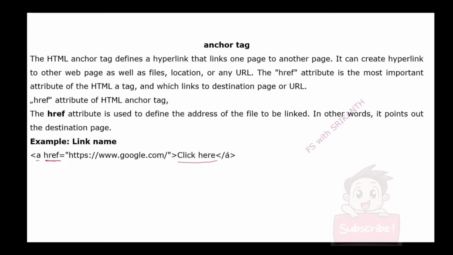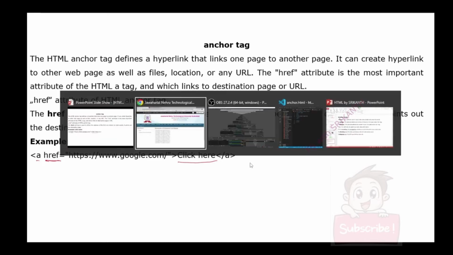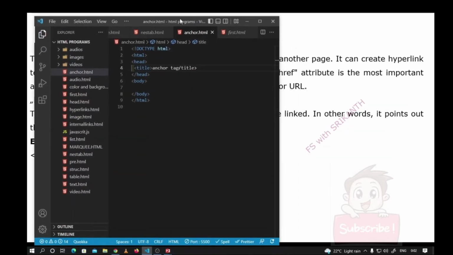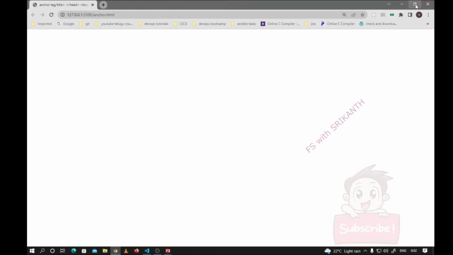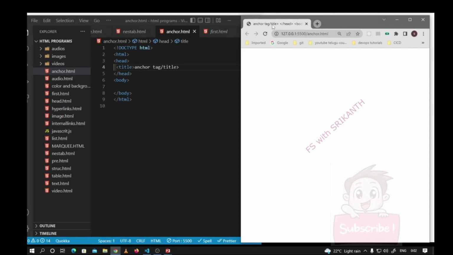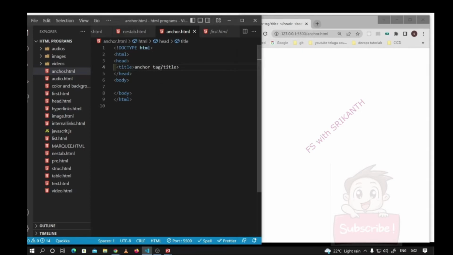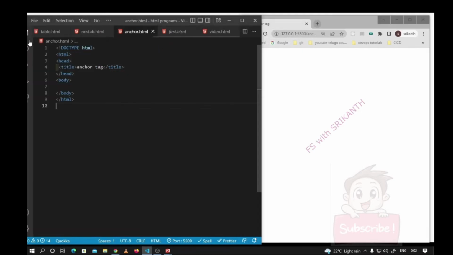So how can we create a clickable link? Just observe, I want to create one web page. This is our anchor tag program, and I'm going with live server. Just observe, this is an anchor tag, head, title, right? Automatically it opens. So here, with the help of anchor tag, we are creating links.